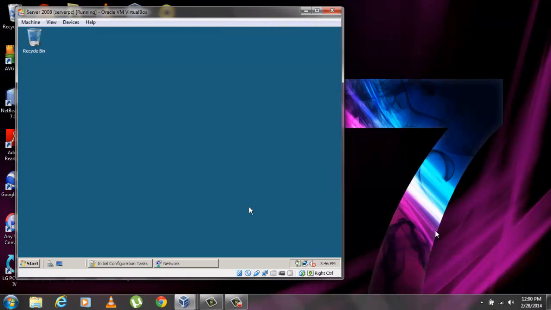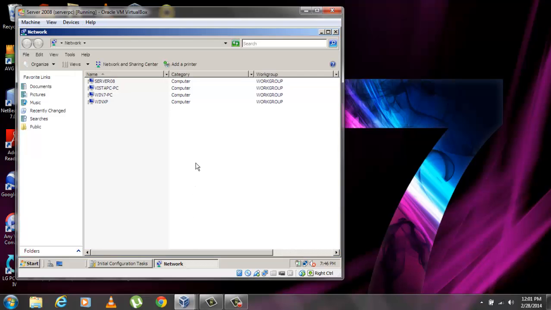Okay, and now we're going to configure the Active Directory on Windows Server 2008. Alright, so now here I'm just going to show you the workgroup, refresh this. Alright, so these are the computers on the workgroup.